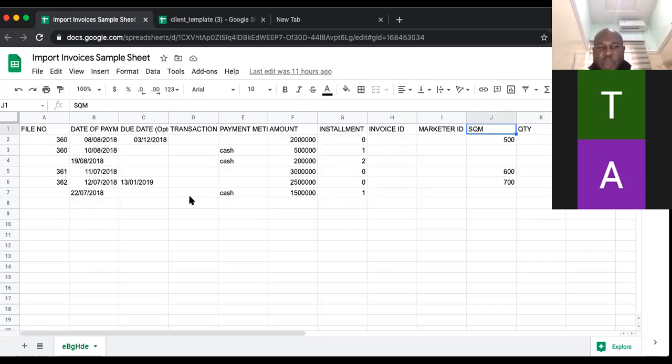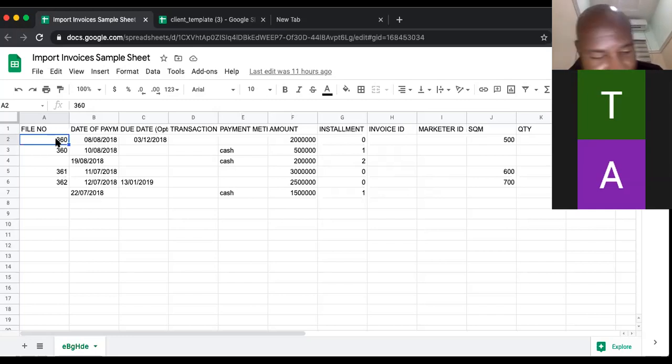Now let me explain the rows. So once you start, for every new client file number you add, the first row is called installment 0. Hello, are you with me? Hello, can you hear me? Yes, please. Okay. So for every new client file number you add, the first row is called installment 0.